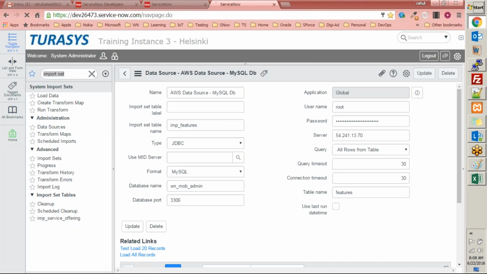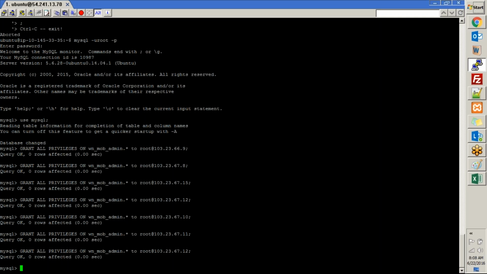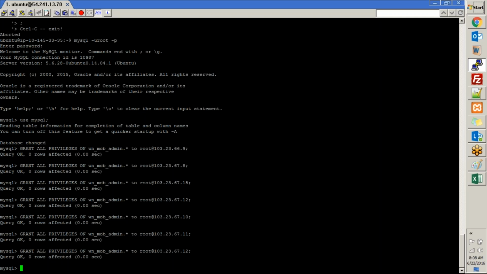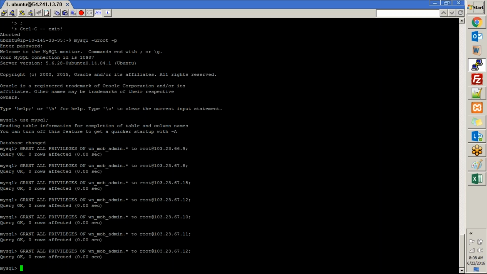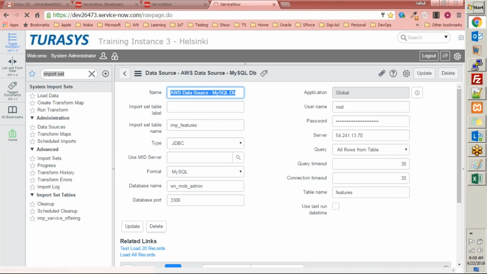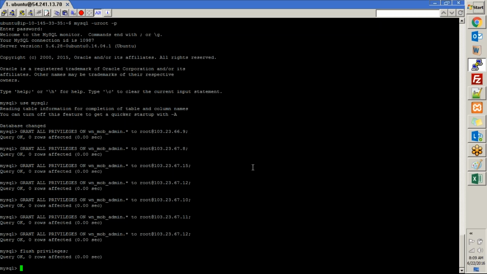This is database. This is not related to ServiceNow. I'm assuming that you know something about databases. So 103.236.7.15. Let's go ahead and do that one more time. 8. We did it for 8.